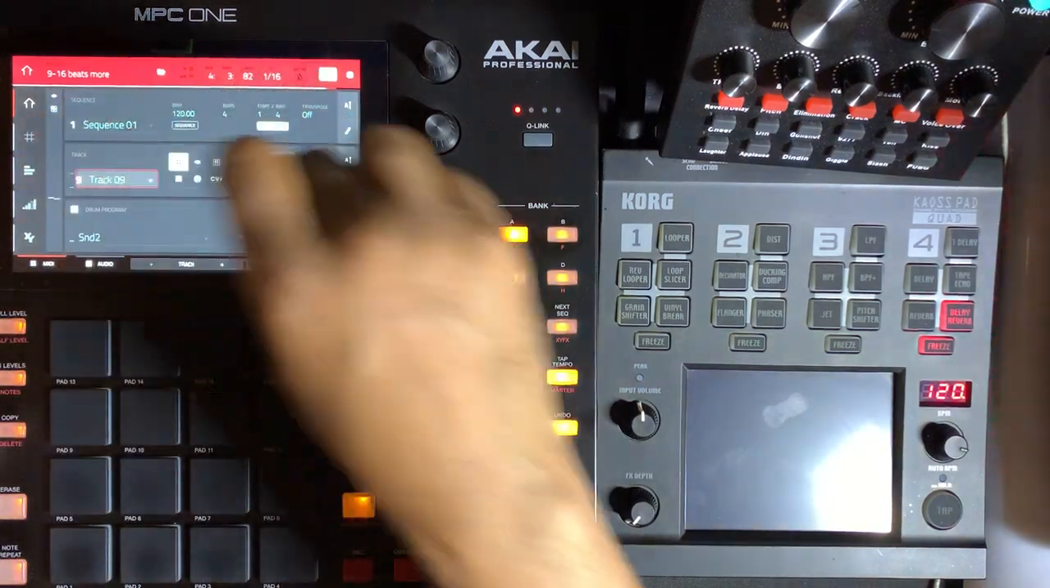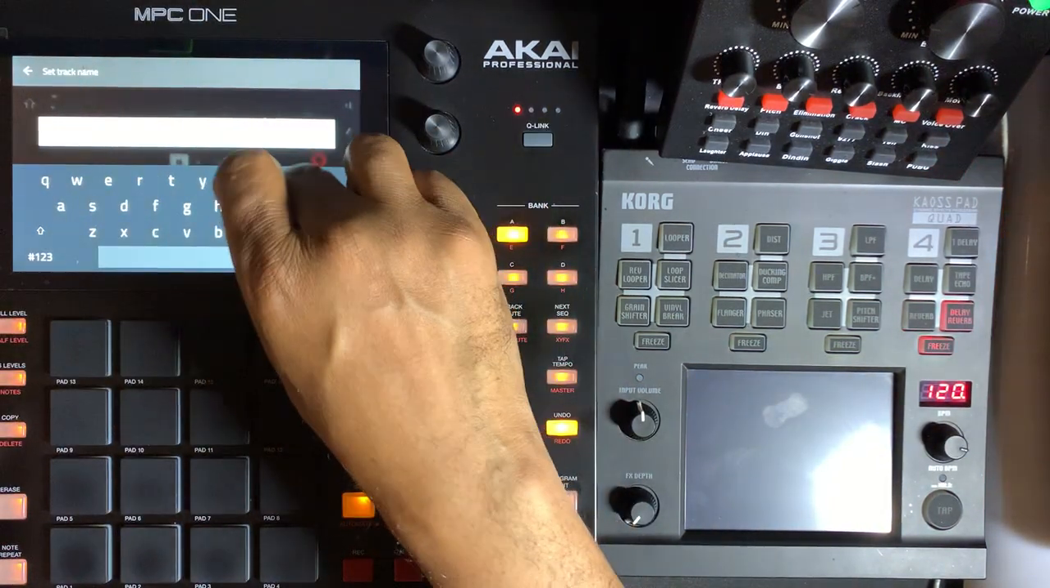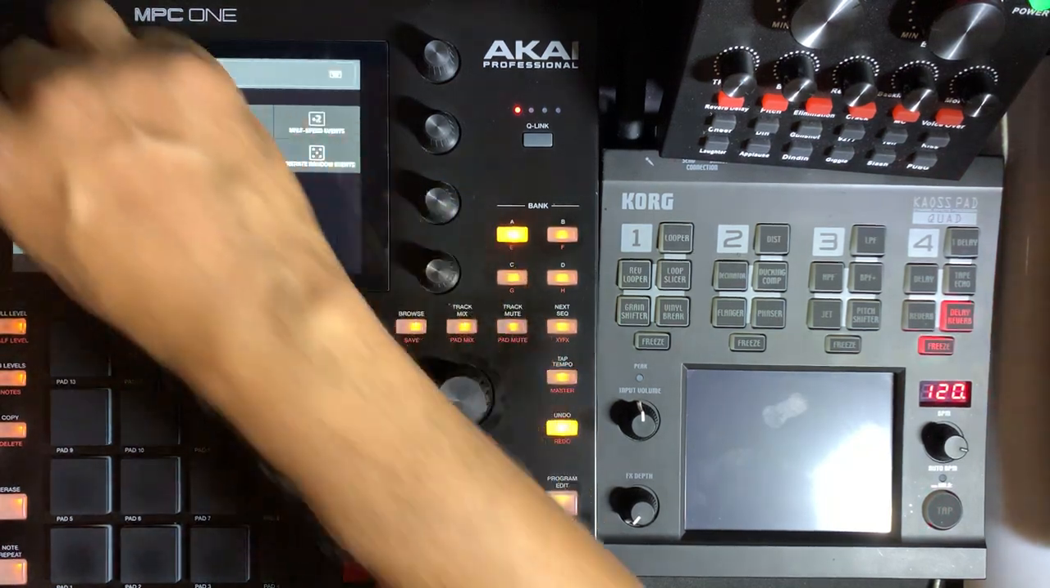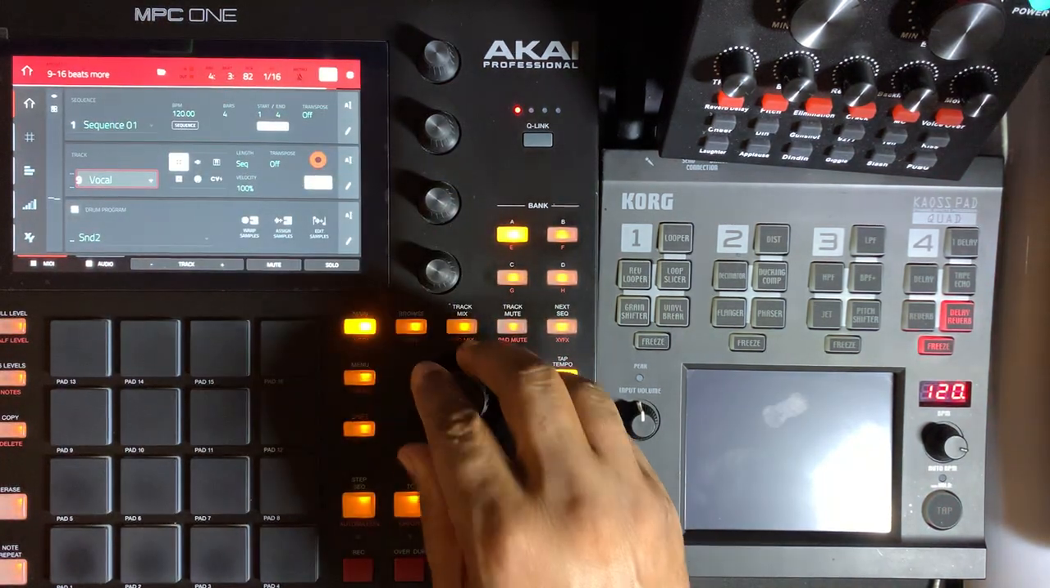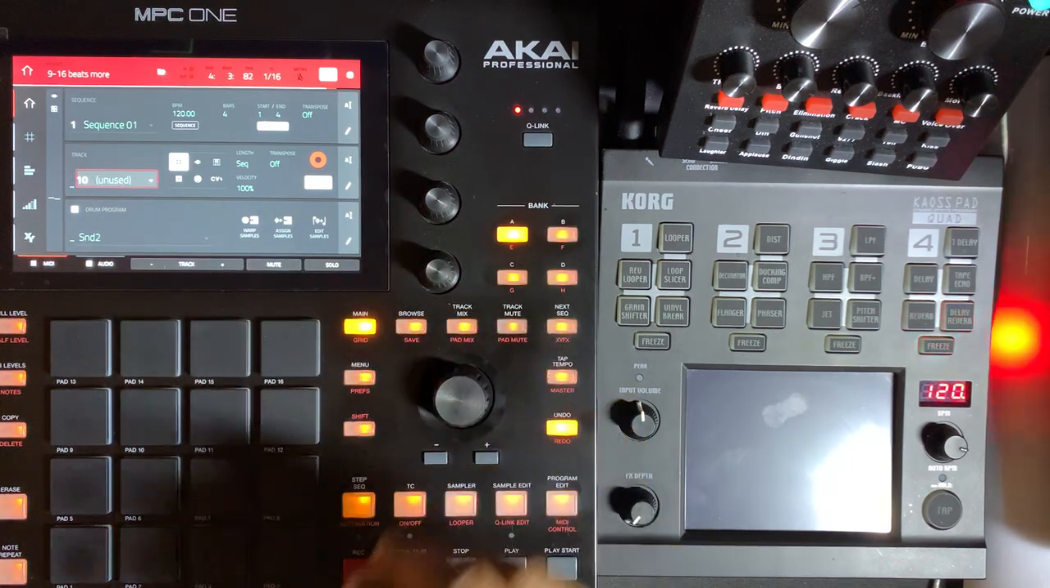Not a bad vocal stab. I don't know how it's going to work with the song because it's pretty short. I don't think people want to keep hearing that in the background, so I'm going to have to mix it in. All right, so that's a good one. Let's see what else we got.